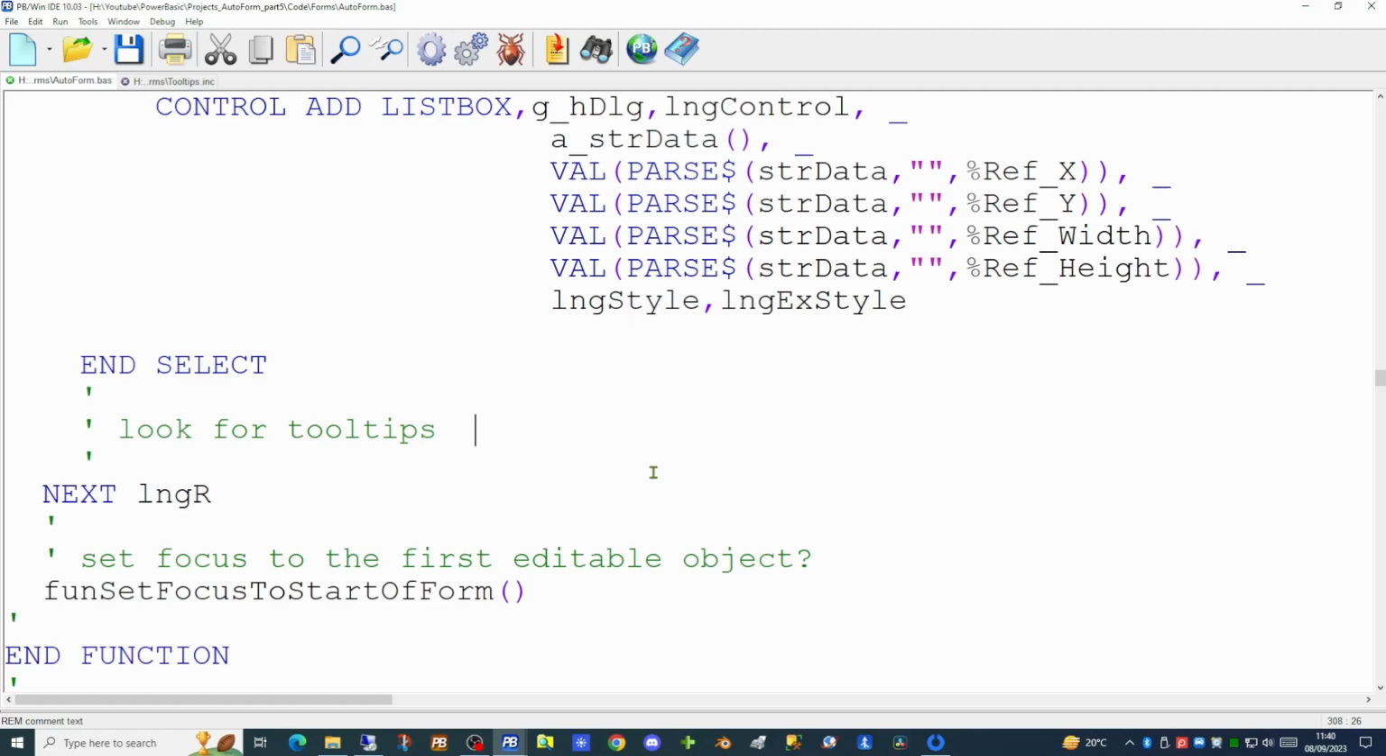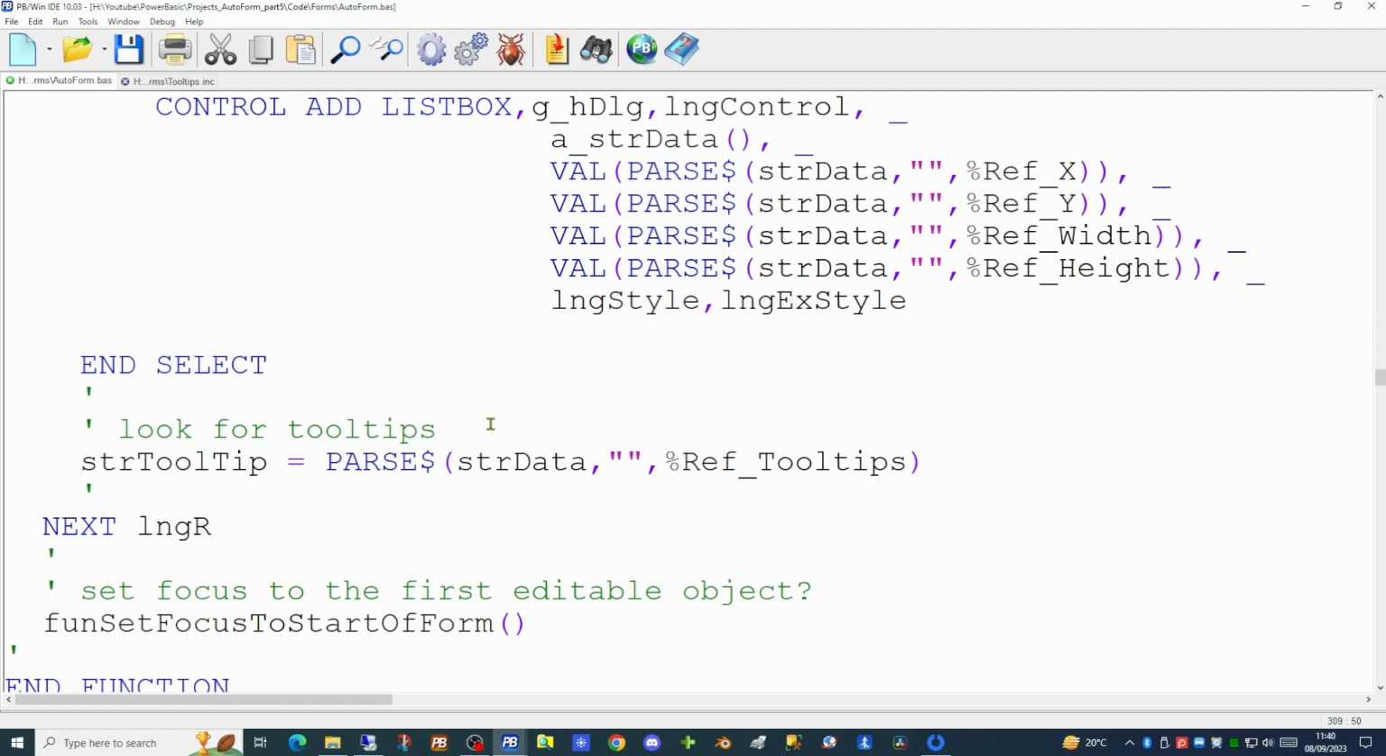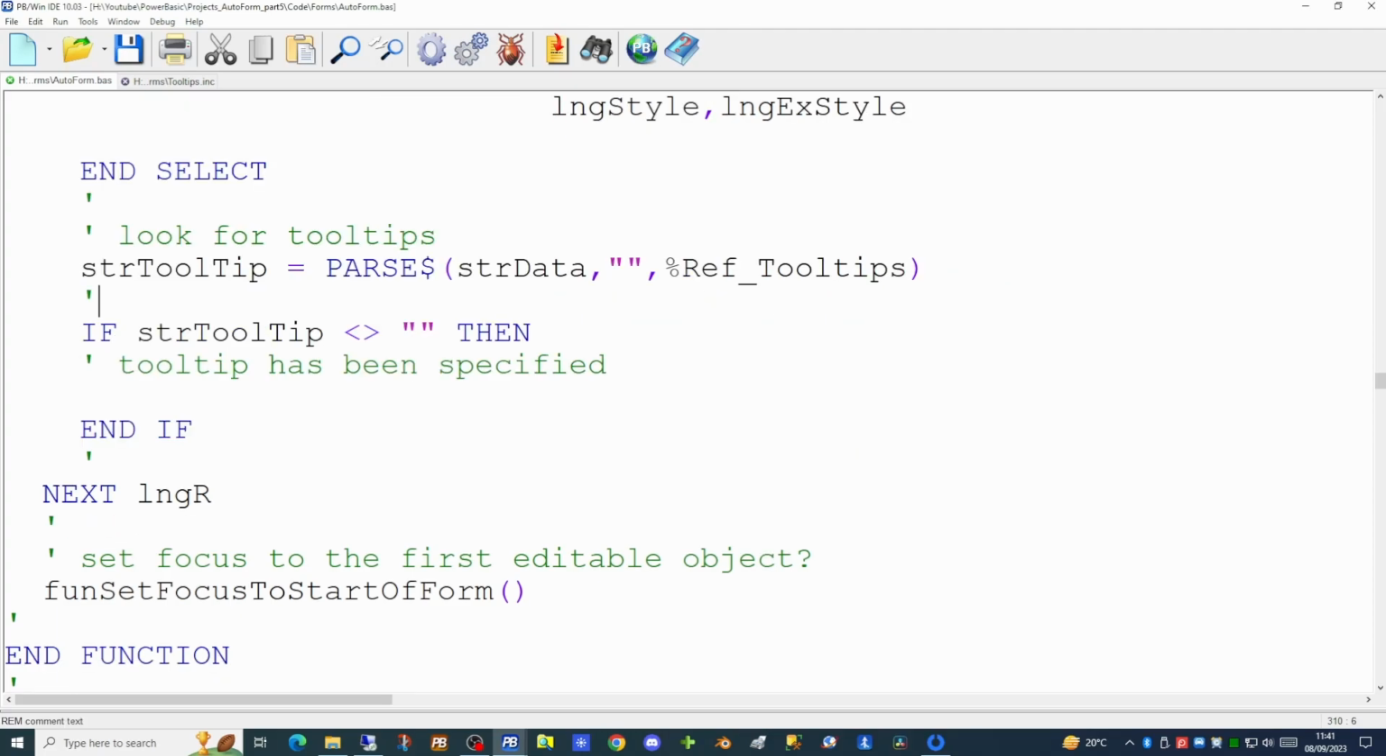We can pull that information out by using a simple parse command. This will use our new constant refTooltips. This will put the string within that tooltips column into the tooltip variable. Now all we need to do is check to see if this string is not an empty len string. If it is populated, we can now specify the tooltip. To do that, we're going to call a function within our new tooltips library. This function is called tooltipSetTooltip.